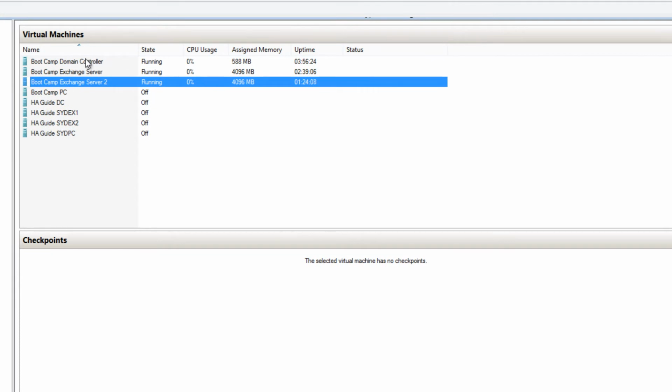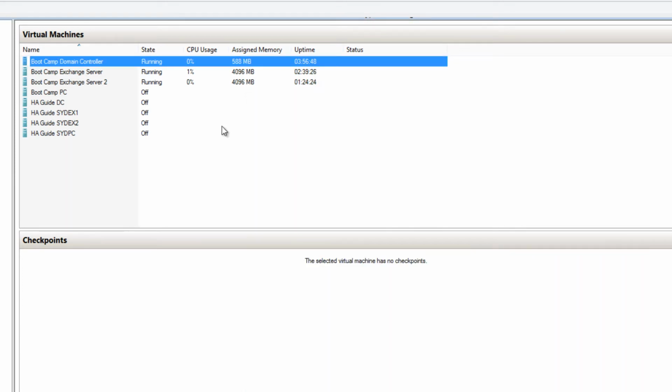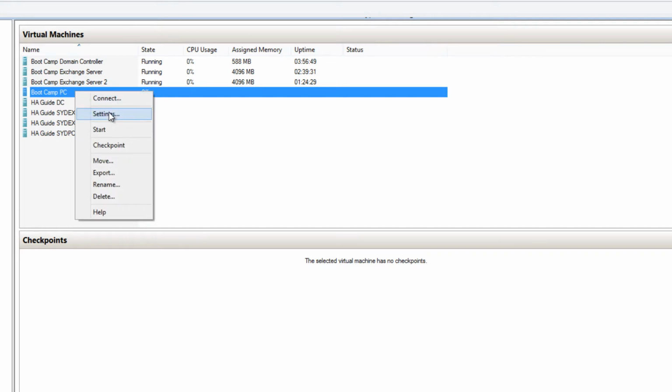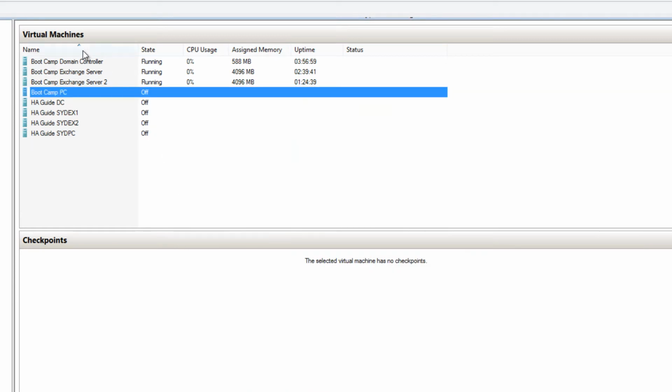Now to squeeze all this in, I've actually had to modify the memory settings on my domain controller by enabling dynamic memory and setting a minimum amount of memory of 512 megabytes, a maximum of 2 gigabytes, and a startup RAM of 1 gigabyte. And also on my Bootcamp PC, which is not actually running at the moment, I've also enabled dynamic memory there and set similar numbers. And basically with those configurations in place, I'm able to start all 4 virtual machines for my test lab environment and run them all at once on this system that has 16 gigabytes of memory in total.